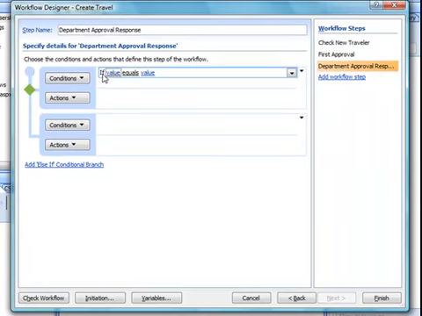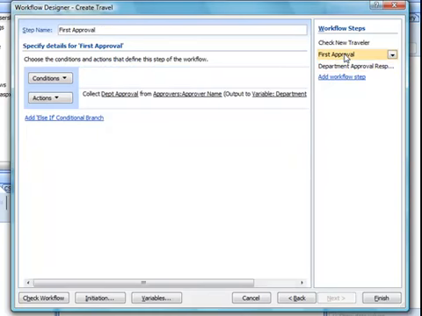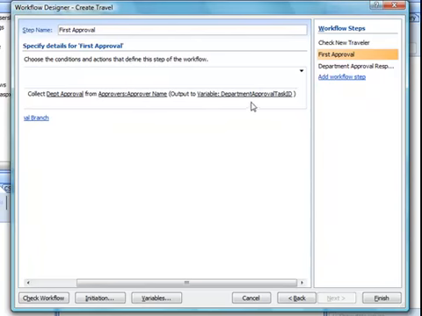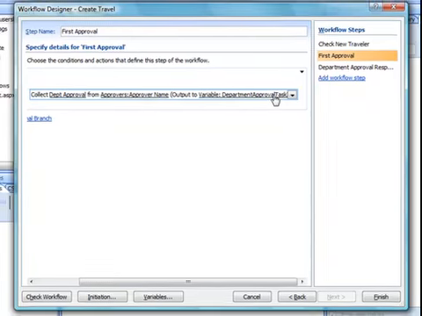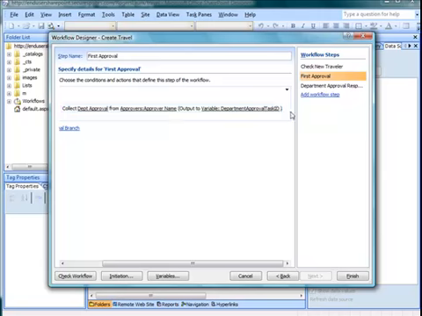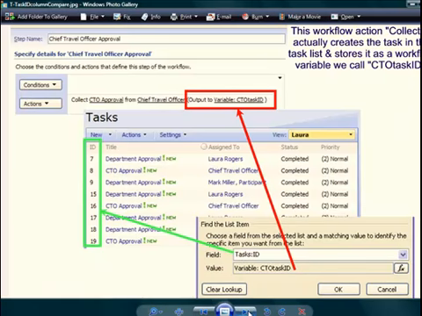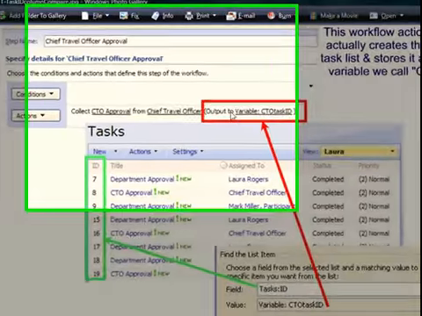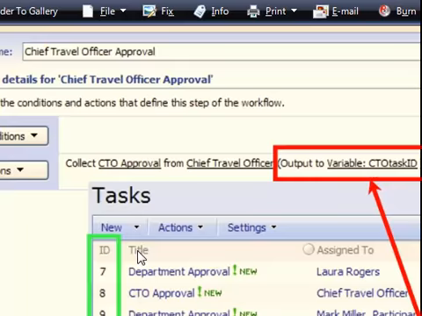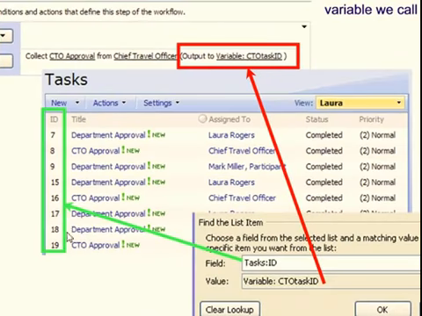Compare any data source. This is where we get to look up to the task list, because we have actually created a task and pulled in a variable. This variable, department approval task ID, is going to be the unique ID of the task that is created at this step. If we look back at our graphics here, when we collect this approval, this task ID, see here's the ID field in the task list, and this task ID is a workflow variable that our workflow stored.